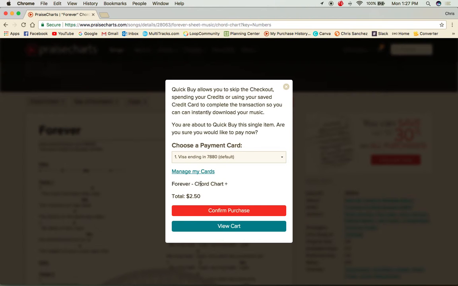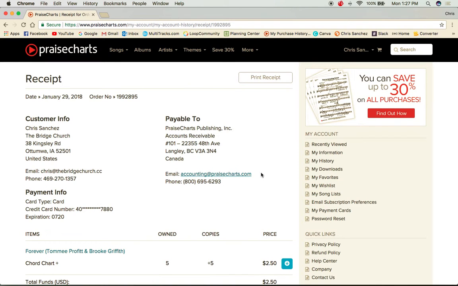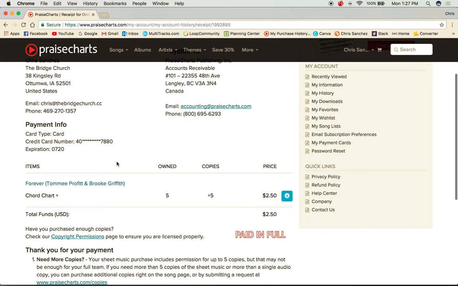So this is just telling you what you're actually buying. You're buying the chord chart for a high price of $2.50. So confirm purchase. Okay, so now this is saying that you have purchased it. So you have your order number. Again, you can write that down. You can email it. You can print it. Keep it in your records. However you want to do that.